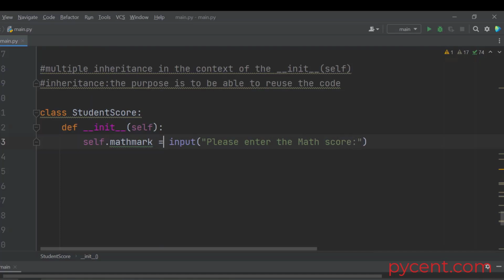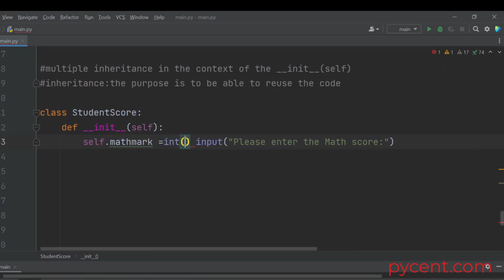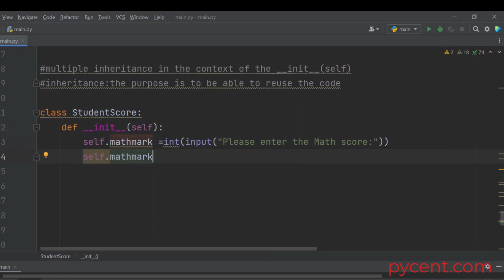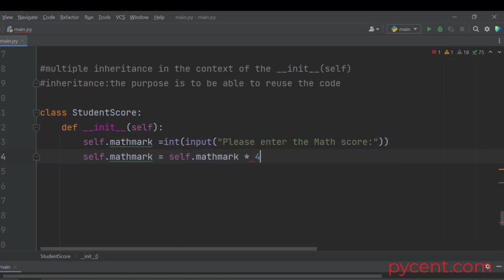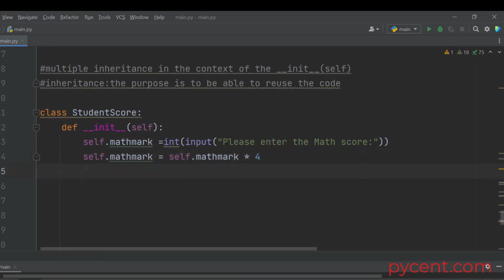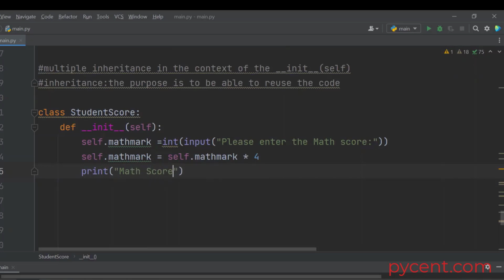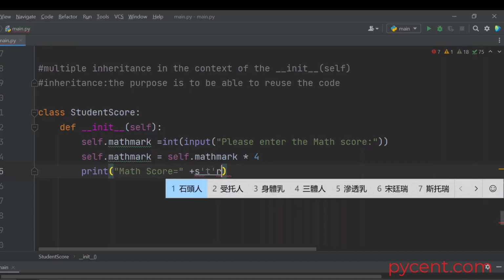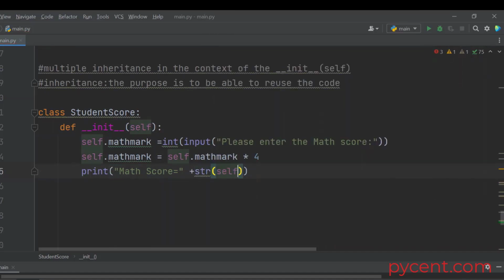I want to convert this first into an integer, and then whatever score I get, I'm going to convert it into 100, okay, 100%, and then I will publish the score. So print of math score is equal to, and I will place a concatenation there and convert this to str of self.mathMark. So this is how it's going to be.